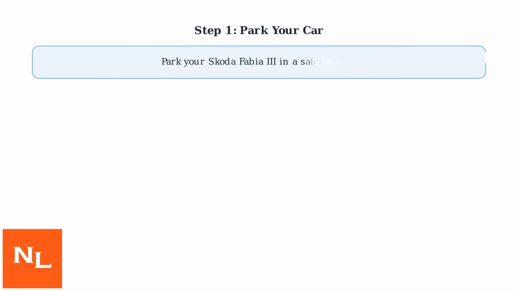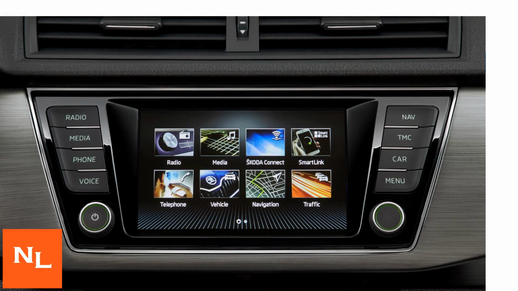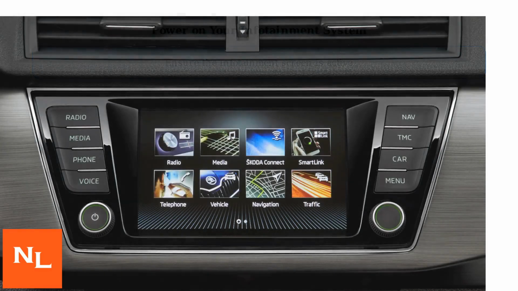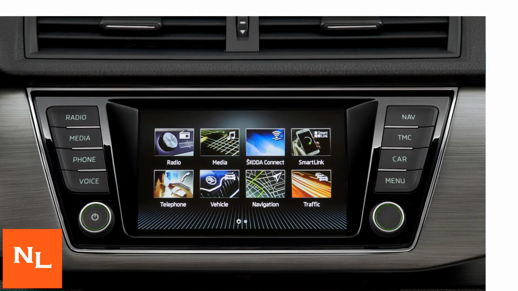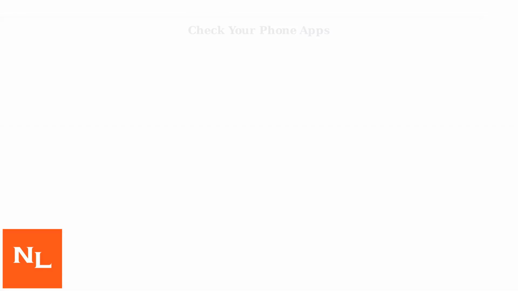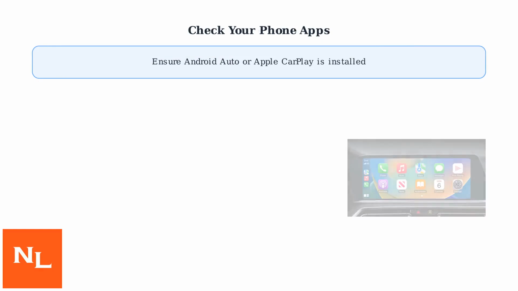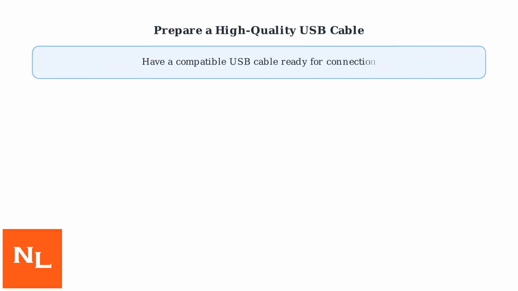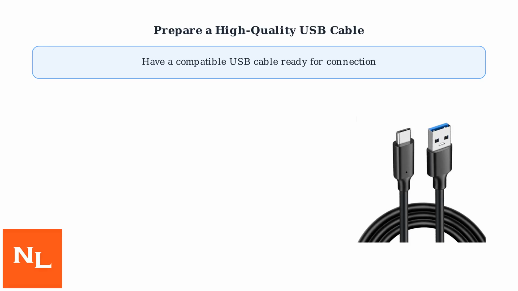Park your Skoda Fabia III in a safe location and turn on the ignition. Power on your infotainment system by turning the ignition key or pressing the power button. On your Android or iOS device, ensure Android Auto or Apple CarPlay is installed. These may be pre-installed, but older phones might require downloading from the App Store. Have a high-quality USB cable ready. Use a USB-A to USB-C or appropriate connector for your phone.